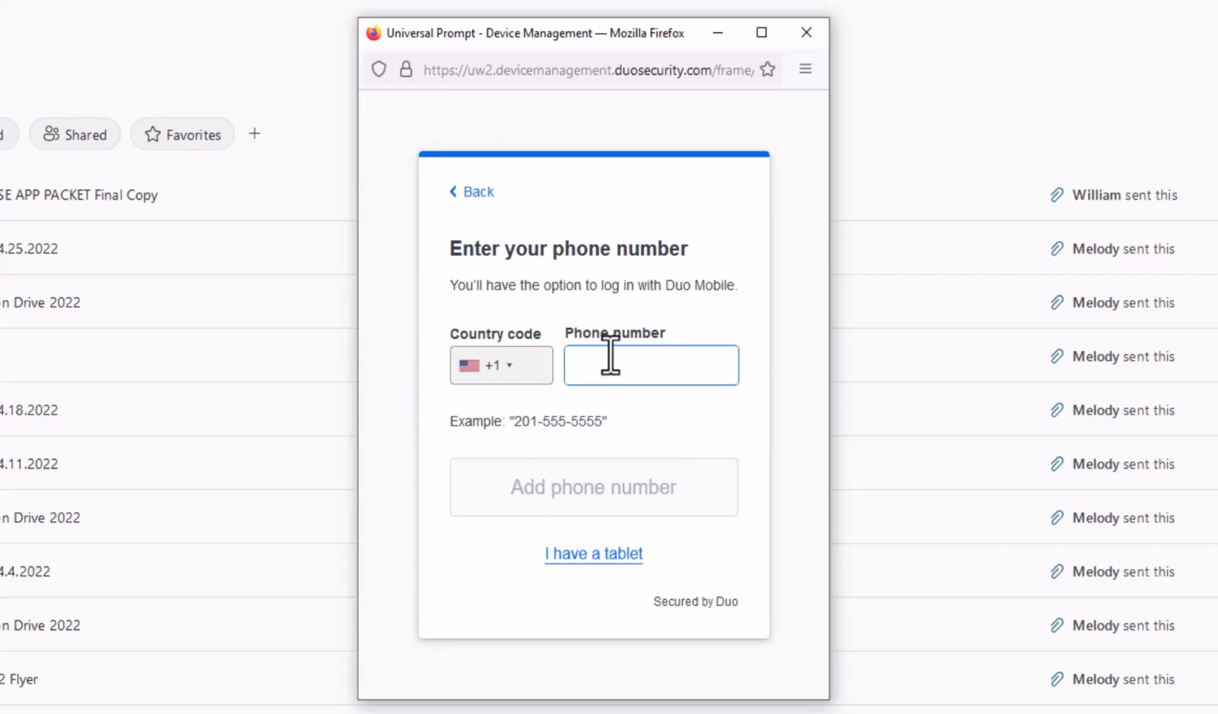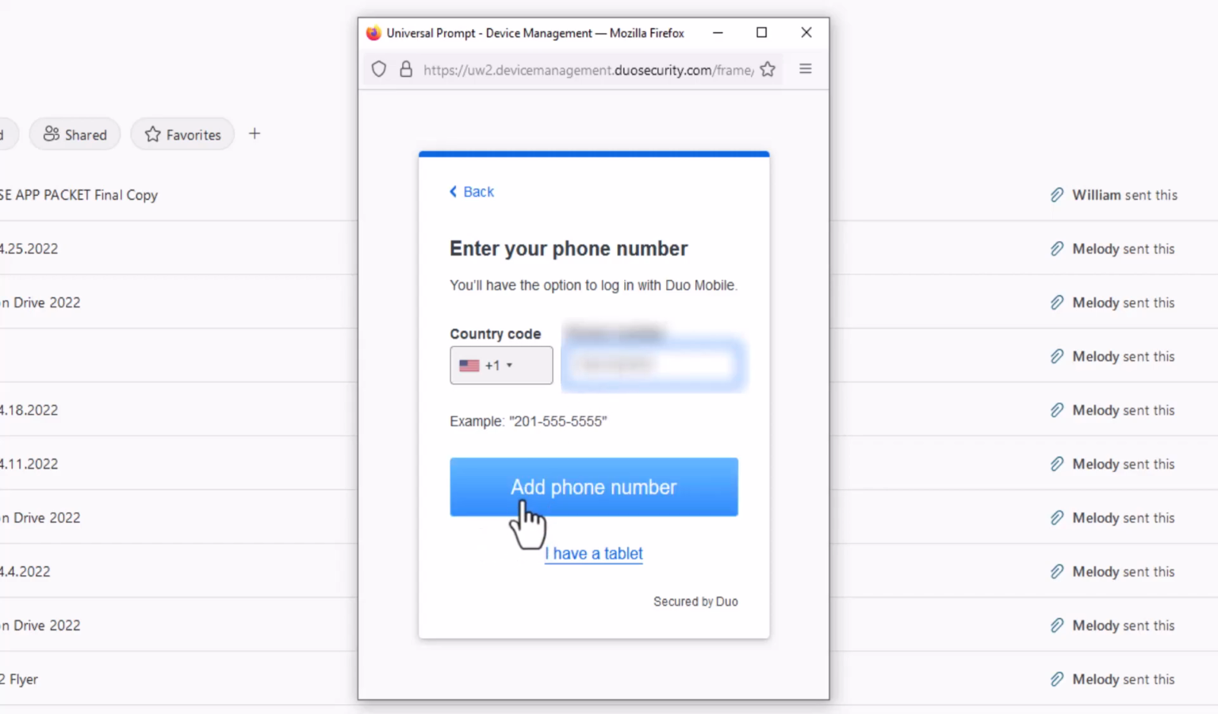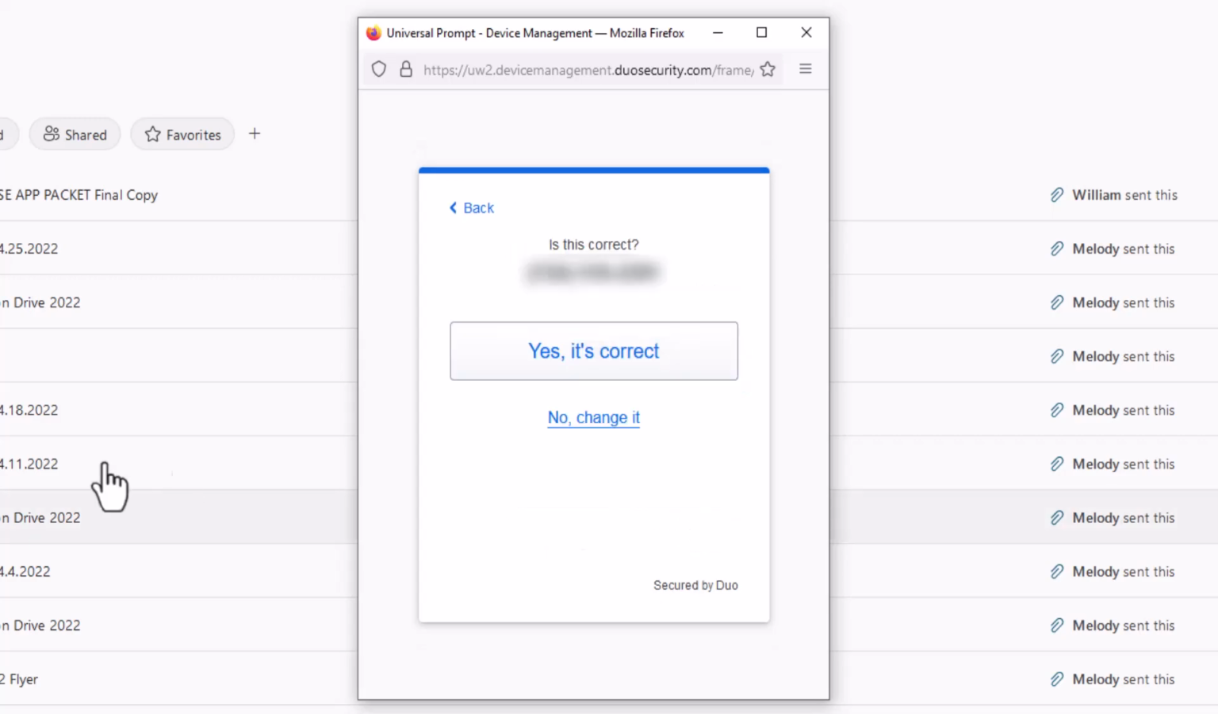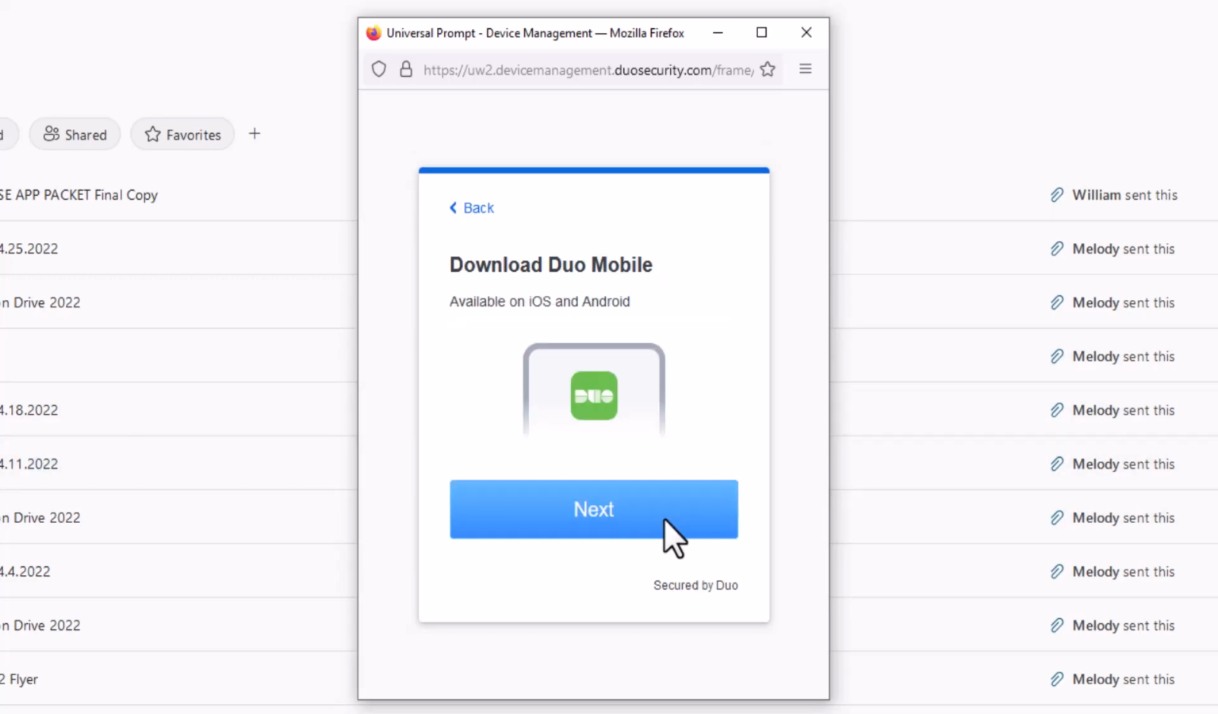From here, we enter our phone number of our cell phone, and then it says add phone number. We click this option here. It asks you to verify, are you sure this number is correct? Yes, it is correct. The next step, it says download the Duo mobile app on your phone. So we've actually just gone ahead and done that already.